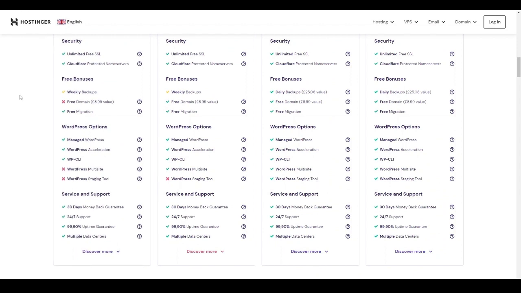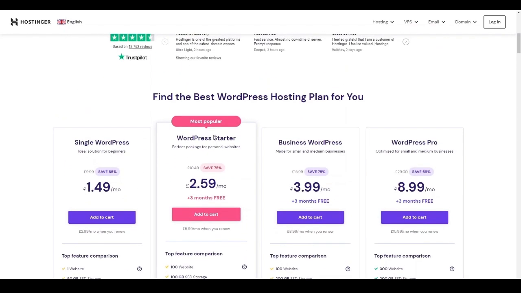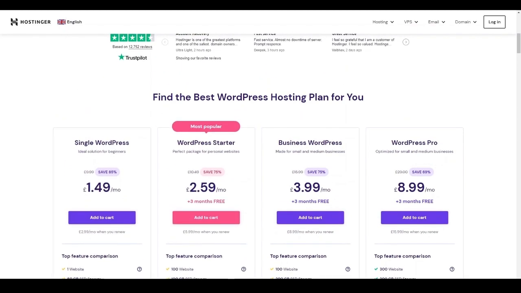All of the plans have the WordPress hosting for the multiple data centers. So I think in terms of performance, it is still really good. Hostinger is a good hosting provider. It has reliable support and an excellent set of features.